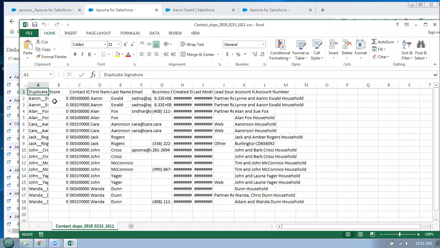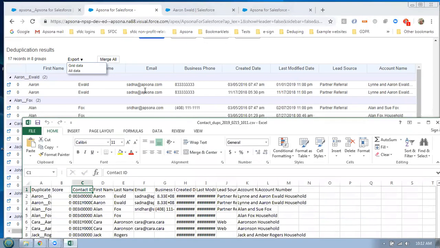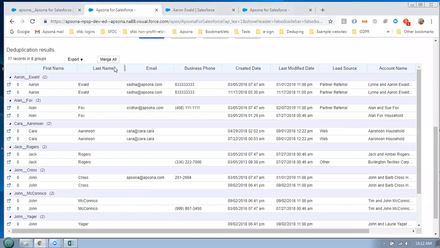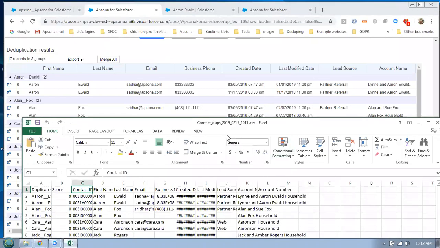There's Excel coming up, and there's a couple of extra columns that you will see to the left. There's the duplicate signature, which I didn't talk about. I will in a second. There is a score, which we'll talk about later. There's the contact ID. So these first three columns are extra information. And beyond that, the rest of the fields are first name, last name, email, business phone. As you can see, the fields that are here are in the Excel sheet in exactly the same order.